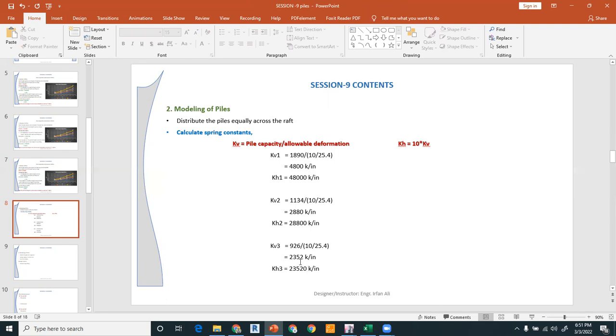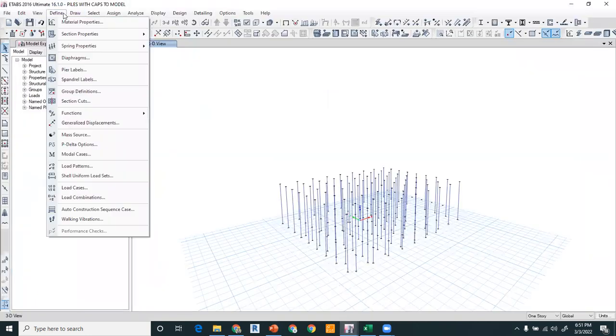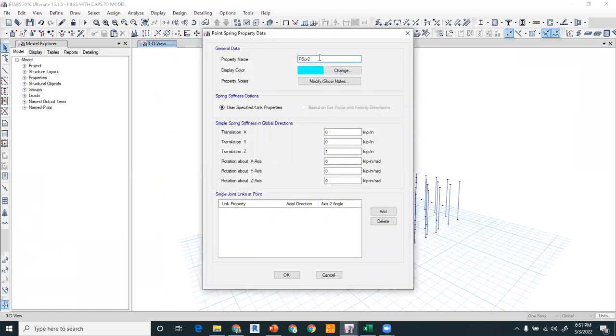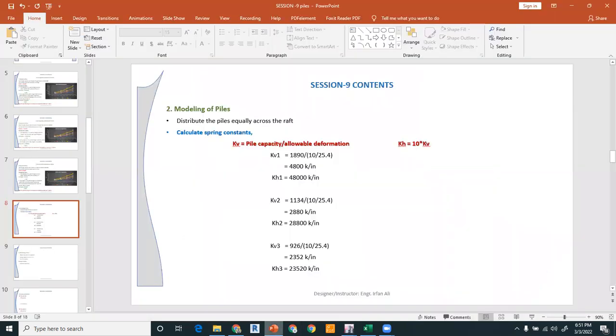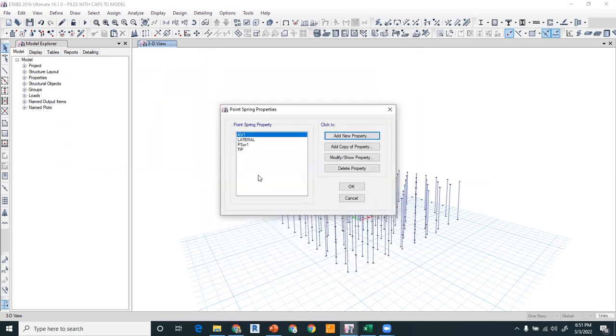So you have to define these springs in ETABS. You have to go to Define, Spring Properties, Point Spring, and you have to add a new property, and let us call it KV1, and its value is 4800, and you have to write it in Z. I will define only one, and you can define the rest of it. It is very easy. You have to write kip per inch, and click OK.